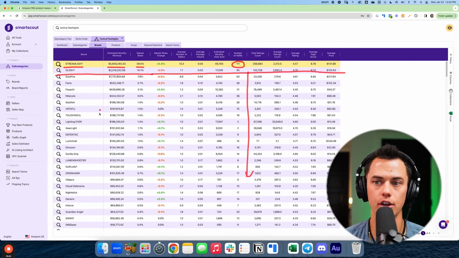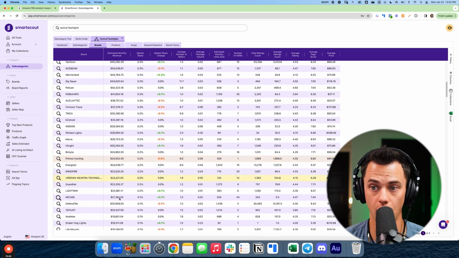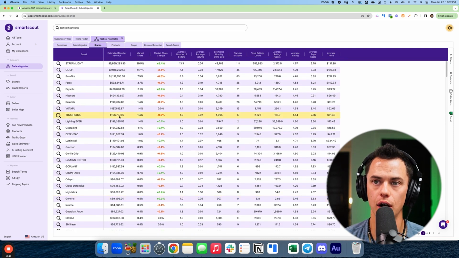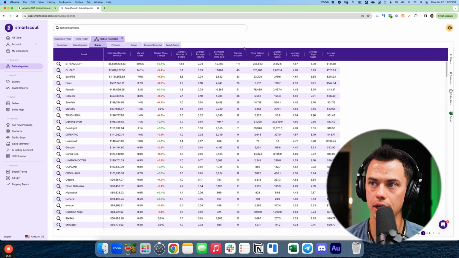Now, by looking at all the other brands on here, we can get a feel for what's all their monthly average revenue? And I can scroll and see all of them. And if I look at the ratio of estimated monthly revenue to number of ASINs, right? Like how much sales are they getting relative to the number of ASINs? You can get a feel for, let's say you're setting a goal for yourself. I have an idea for a tactical flashlight. My goal is to sell $50,000 a month. What is it going to take to sell $50,000 a month?